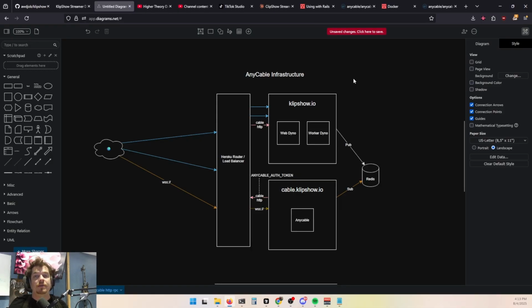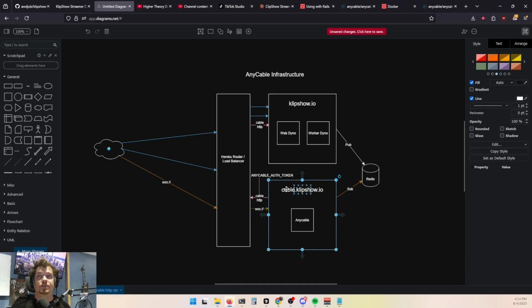So for the AnyCable infrastructure, here's what I have in mind. We're going to have two different Heroku apps, one for the clipshow.io hostname, and this is where the Rails app will be hosted, made up of web dynos and worker dynos. And then we'll have a separate Heroku app in the same pipeline for the AnyCable instance. This will allow us to have it hosted on its own domain, separately from the Rails app, made up of a dyno that just runs AnyCable.